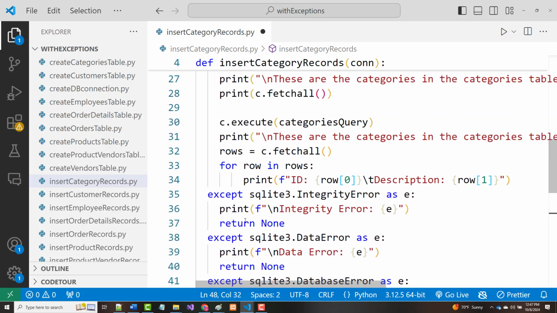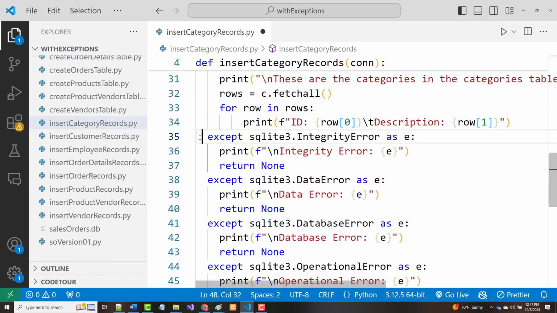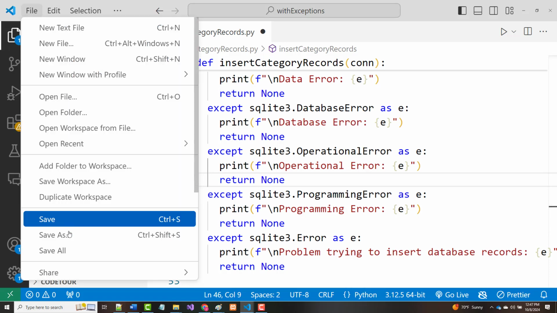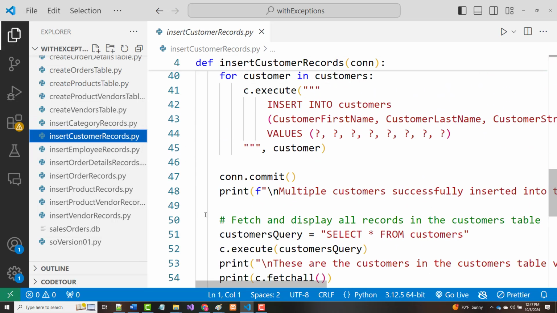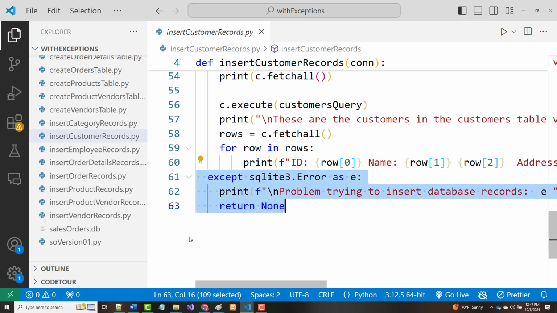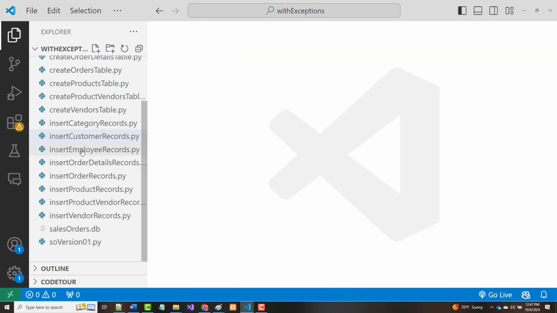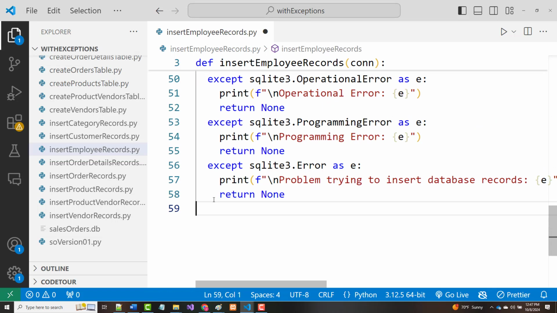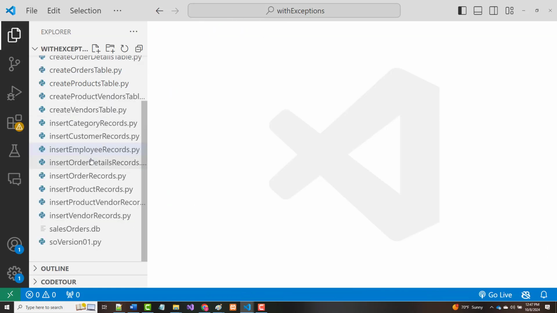And then there's our other one. Okay, so what I'm going to do is grab this, just like I did before, copy it to the clipboard. Let's do a file, save all here. Let's close this, and we'll just start adding them in. So next are customer records. Followed by employee records. Followed by order detail records.